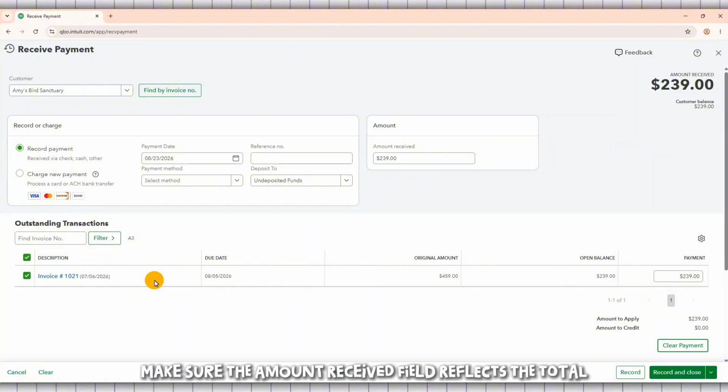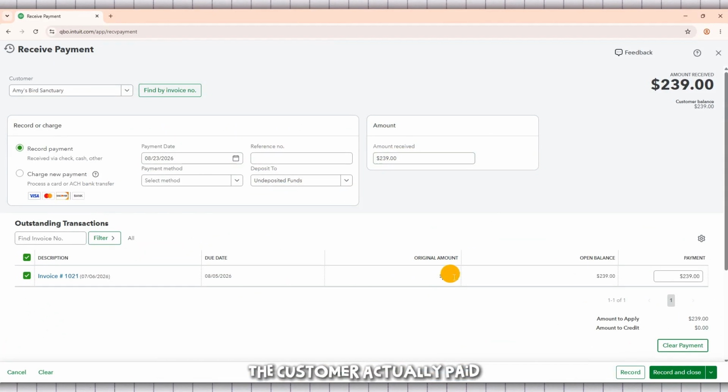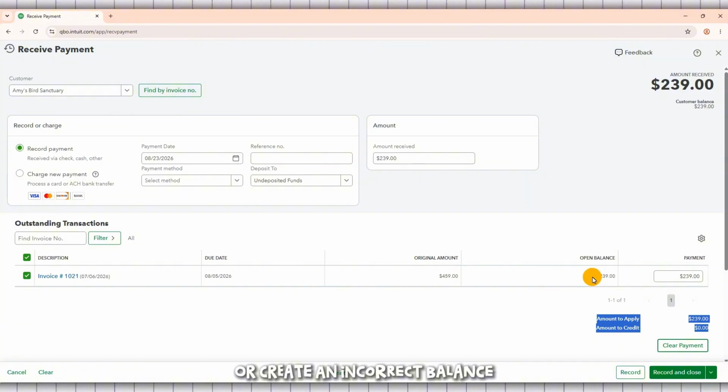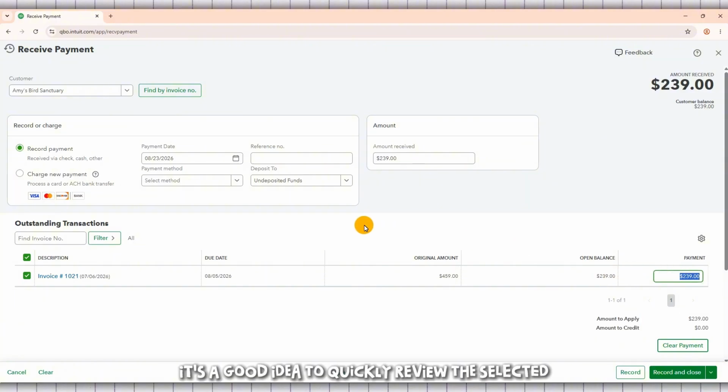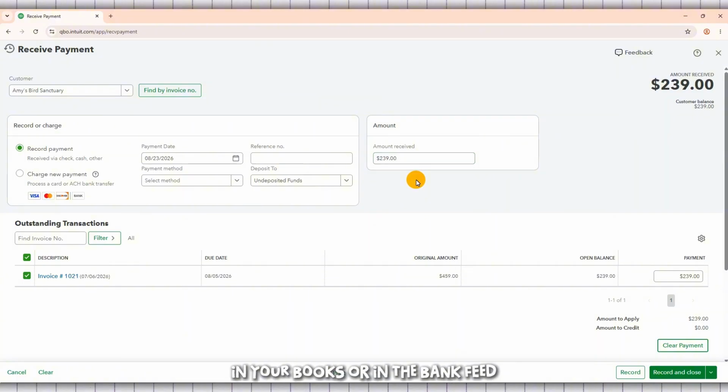Now, make sure the amount received field reflects the total combined amount of the payment. In other words, the amount entered here should match the full sum the customer actually paid across all selected invoices. If the payment amount does not match the selected invoices, QuickBooks may leave some invoices partially unpaid or create an incorrect balance. It's a good idea to quickly review the selected invoices and confirm the totals line up before saving. That small check can help prevent mismatches later in your books or in the bank feed.